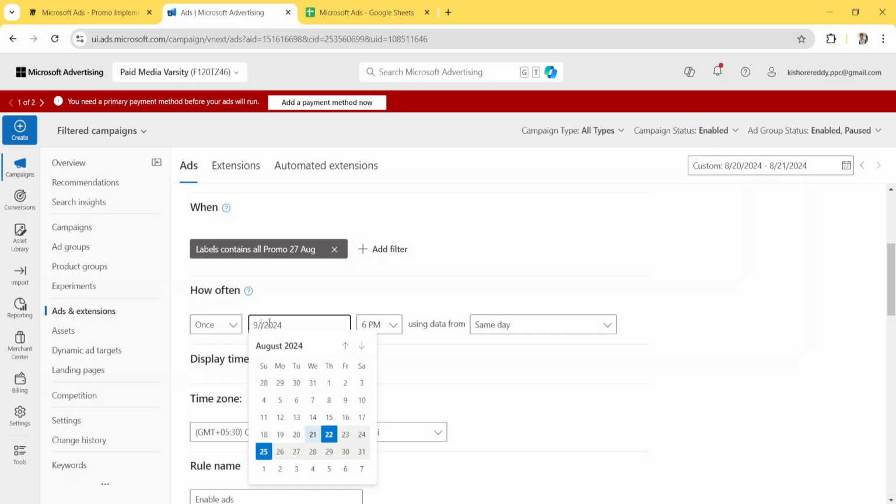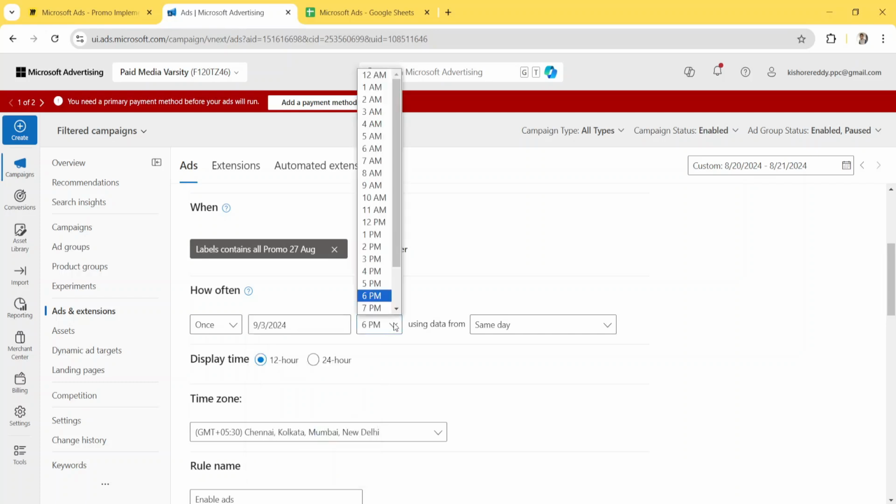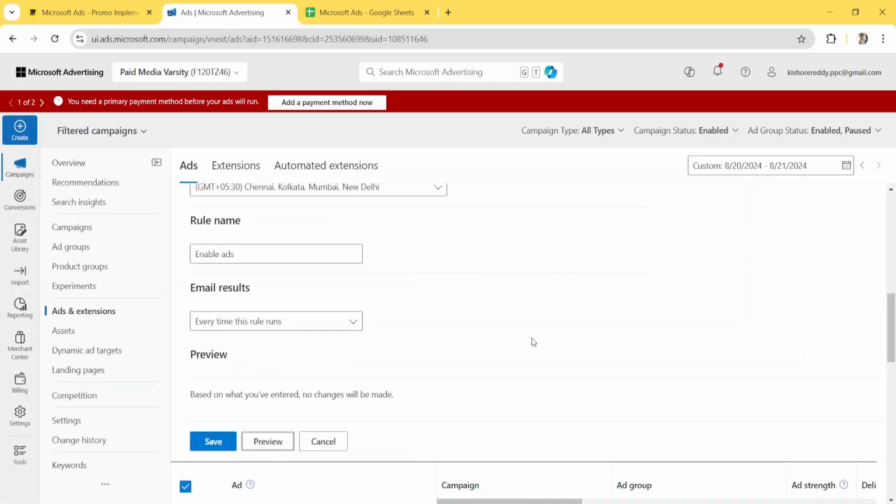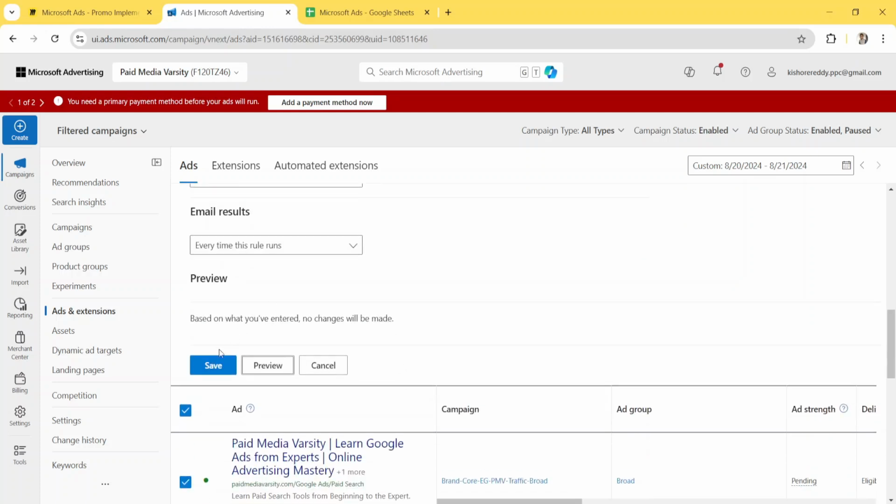you select here 03 at 9 a.m. It is 9 a.m. right, using the data from yesterday. Nice. So you just click on first preview them. Here none of the ads will show because all ads are now in the enable state. So here we are good now. So just click on save.